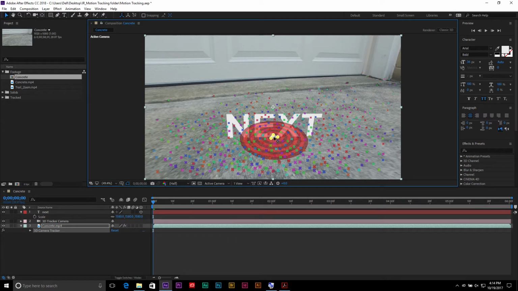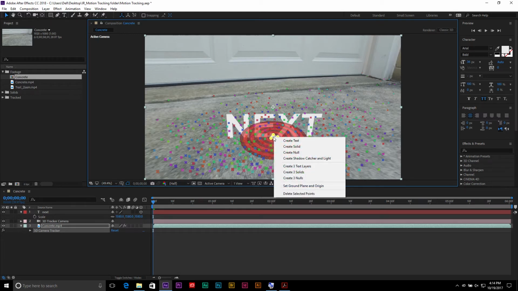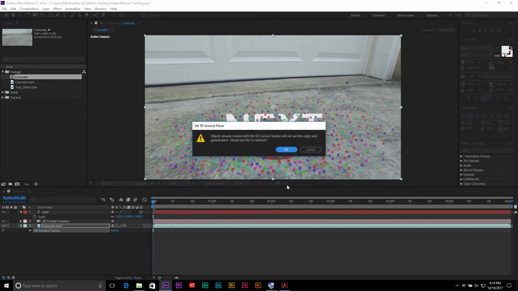And this time I'll right click in the center of the target, and I'm going to do something called set the ground plane and origin. What this does is it reorients the world of this 3D environment to be around a 0, 0, 0 point for X, Y, and Z, which is called the origin. And so we're going to set the origin right in the middle of my text, okay? So I'll set ground plane and origin.